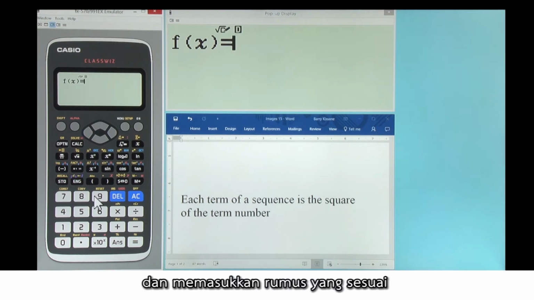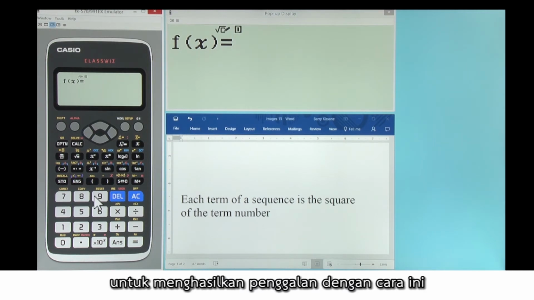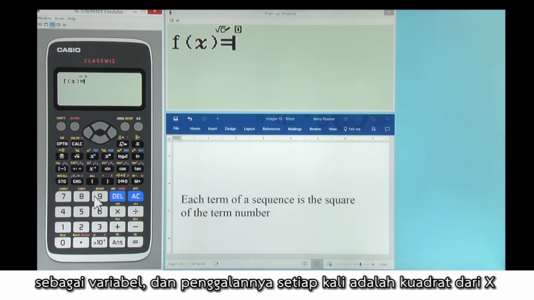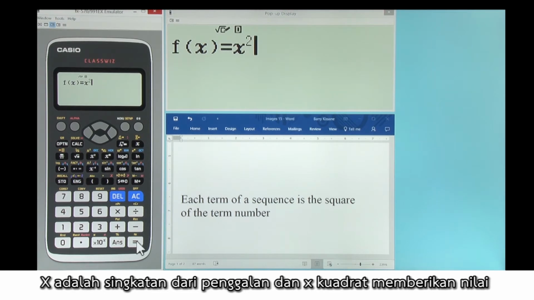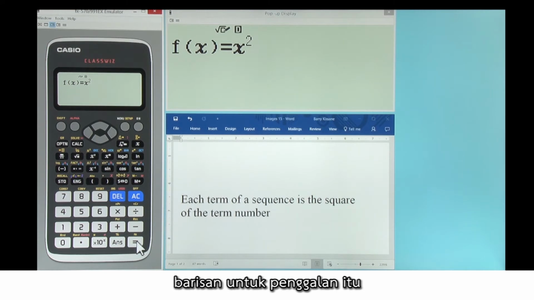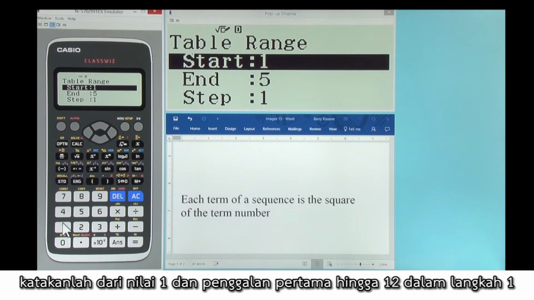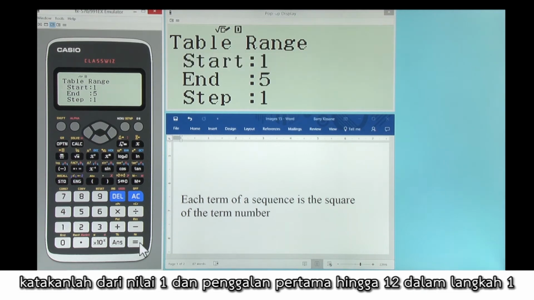And enter an appropriate formula to generate the terms in this way. In this case, you remember the table can only use x as the variable, and so the term each time is the square of x. X stands for the term number, and x squared gives the value of the sequence for that term. And we'll generate some examples, say from a value of 1, the first term, right through to, say, the 12th term, in steps of 1.